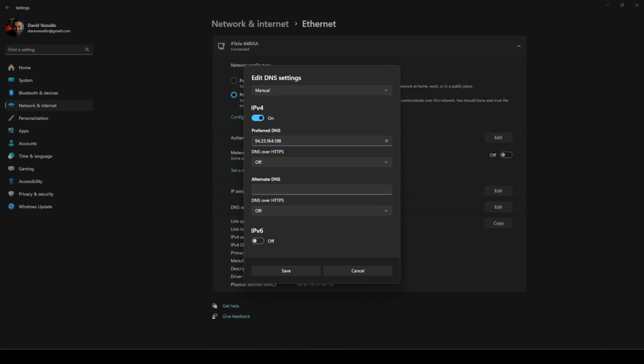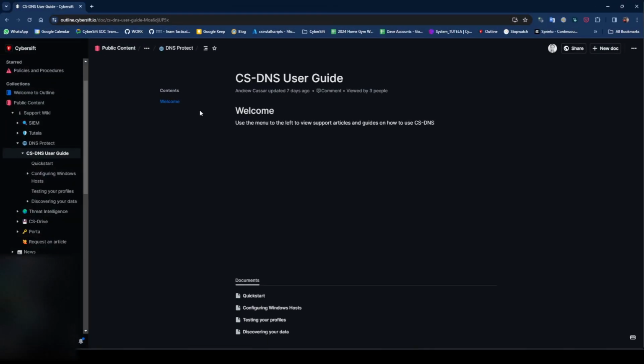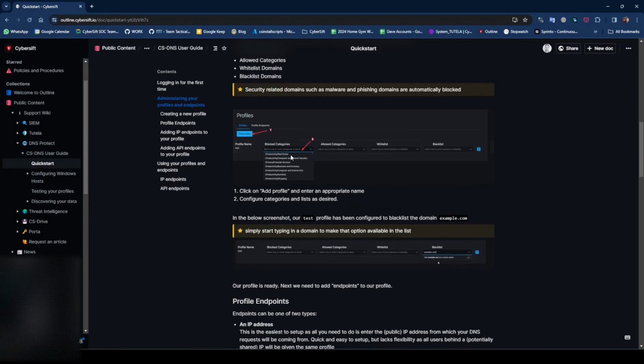There are more flexible setups that can be done, but for that I highly recommend that you go to our quick start, which is on our support site. And the quick start, for those of you who are interested, looks something like this. So you have welcome, quick start, and you have a lot of good information over here, as well as how to set up more involved profiles.